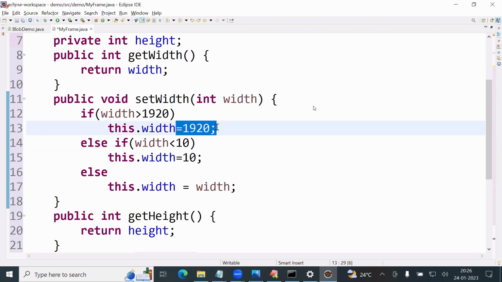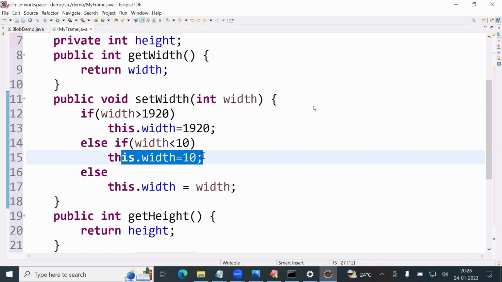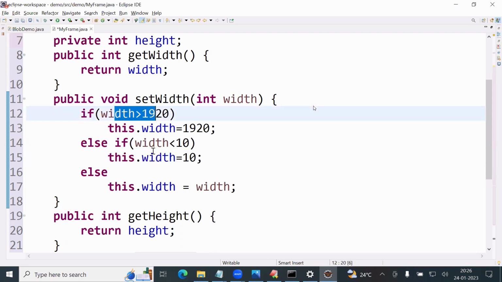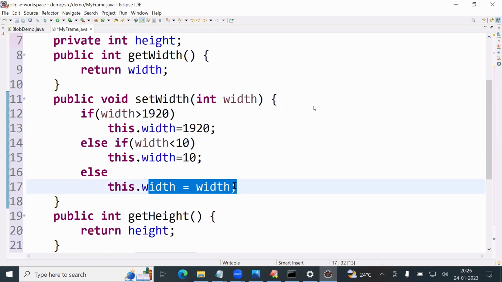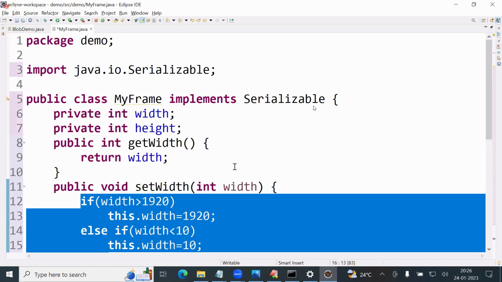Suppose you will pass minus 19,200. Condition true. Then it will store 10 only. Suppose you will pass 200. Condition false. Condition false. It is executed. 200 stored. So it will not allow to store less than 10. It will not allow to store greater than 1920. That logic is already present.